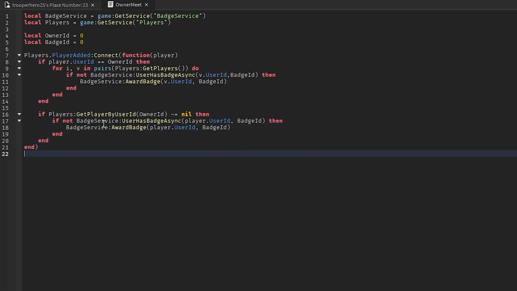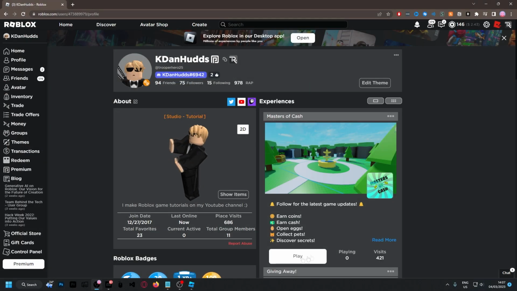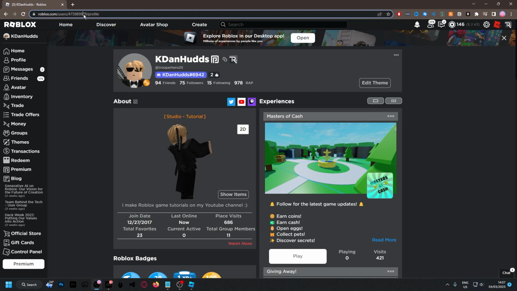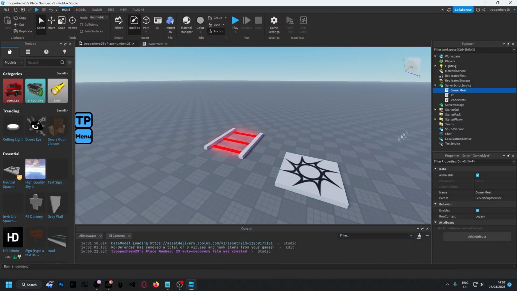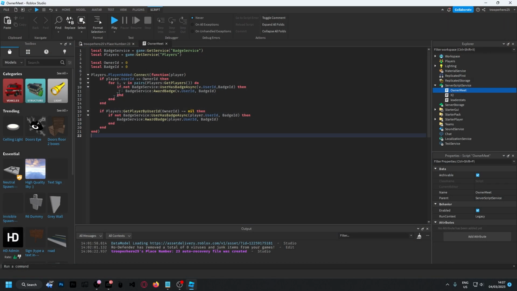Now we need to actually create the actual badge, but first things first, you need to get onto your profile page. And in the link at the top, you need to copy this number, 473, whatever it is for you, you've got to copy that. Go back into your OwnerMe script and paste it inside of ownerID. And now you are the owner of the game, according to this script.